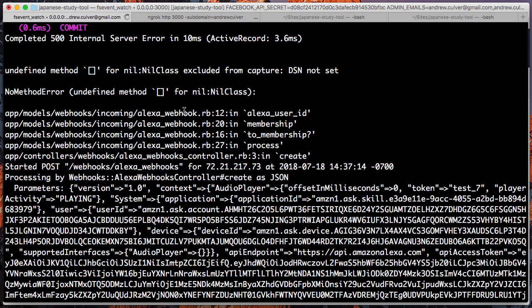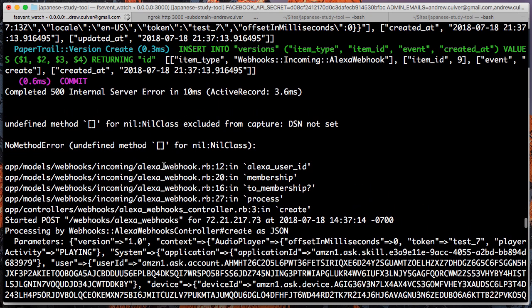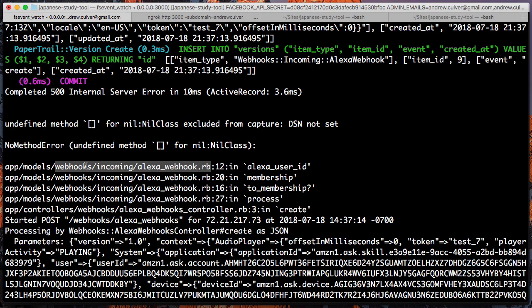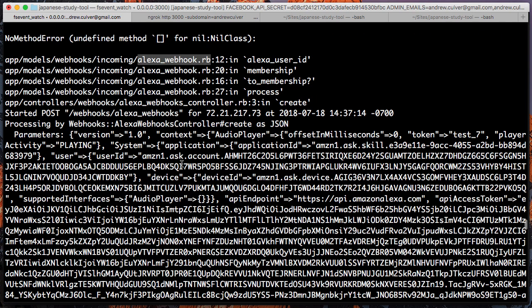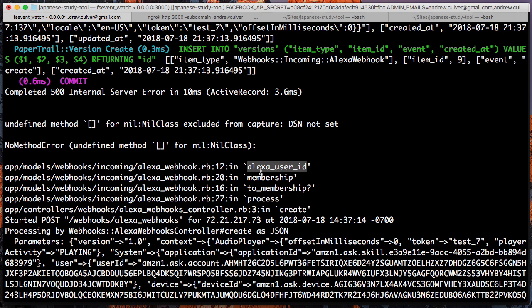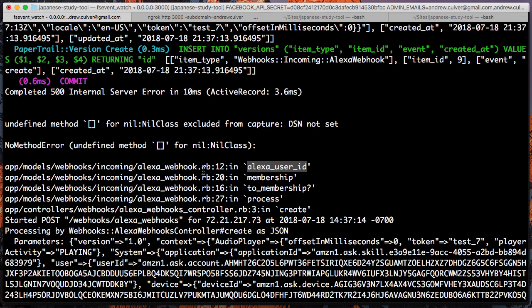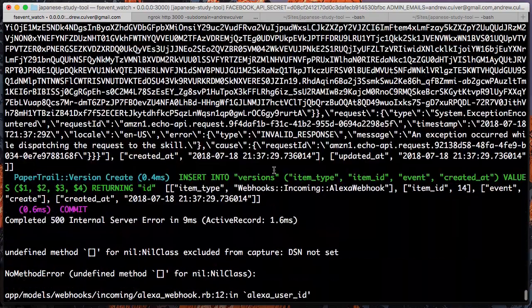Now, it appears that I have an error in the webhook. Let's see here. So webhooks, incoming Alexa webhook, in Alexa user ID. All right, so Alexa, stop. Never mind. All right, so mute that again. So I've got some sort of error here.